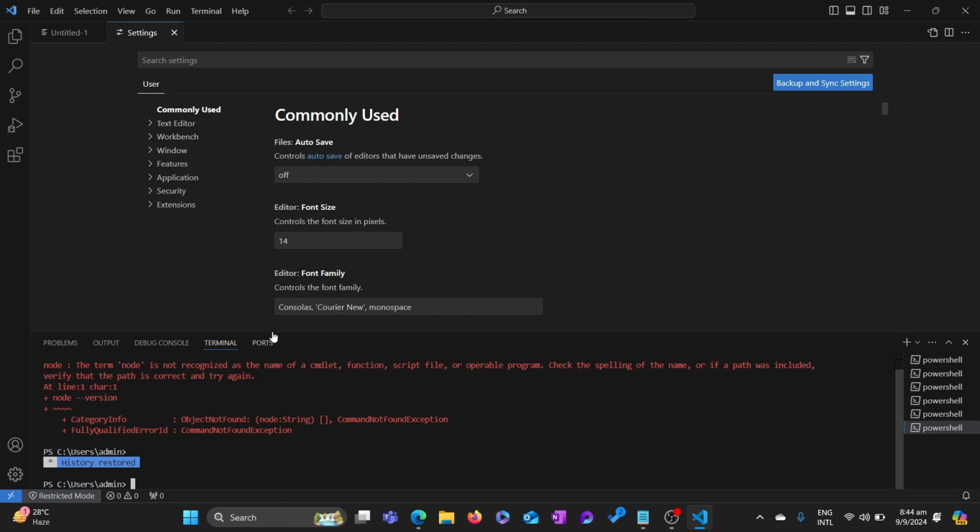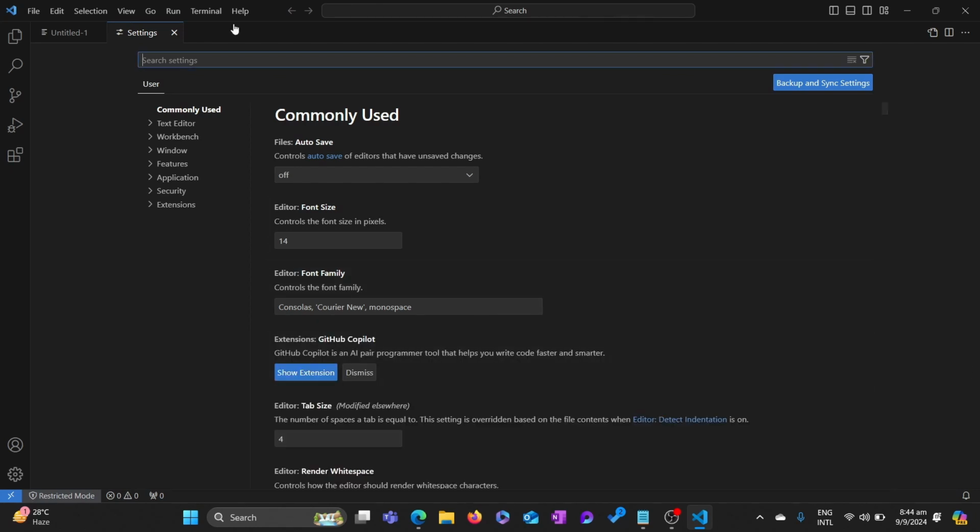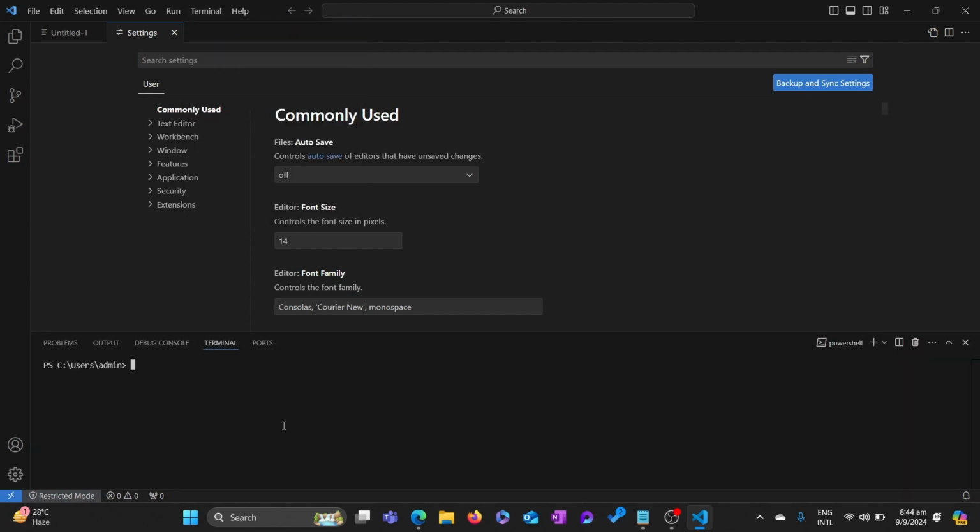Right, so let's close all these terminals, open a fresh one, and I can type node version, and this should show up my node version. So I installed version 20. Along with this, you also have the npm version. So you can check the node version and npm version like this.